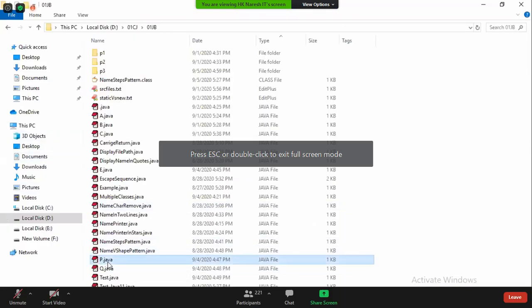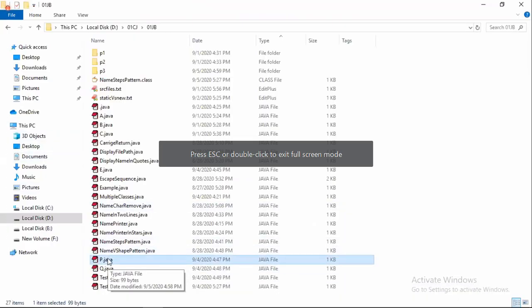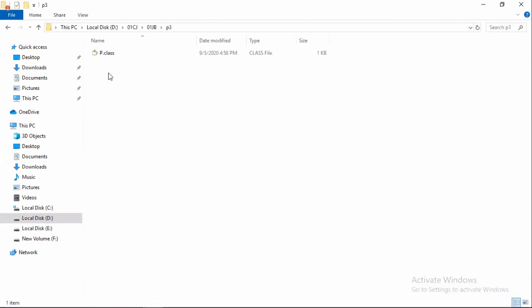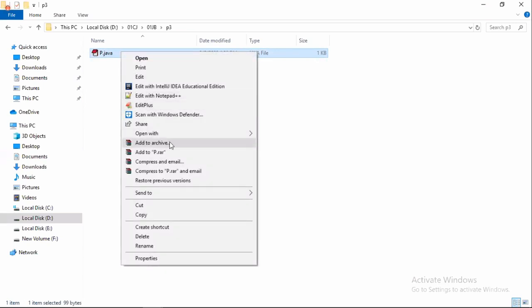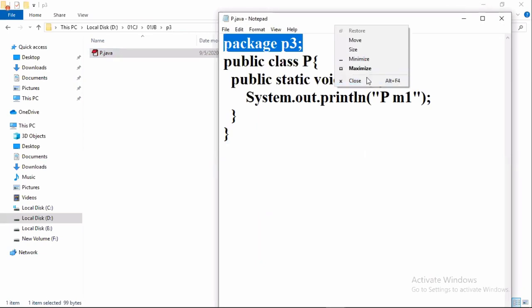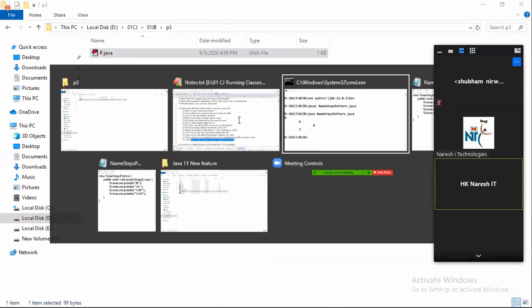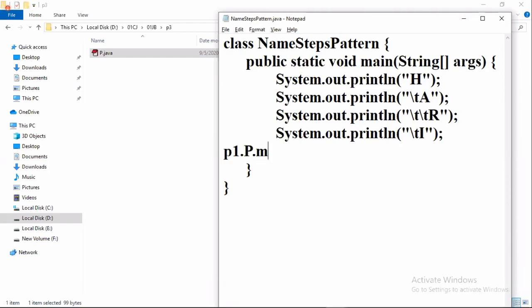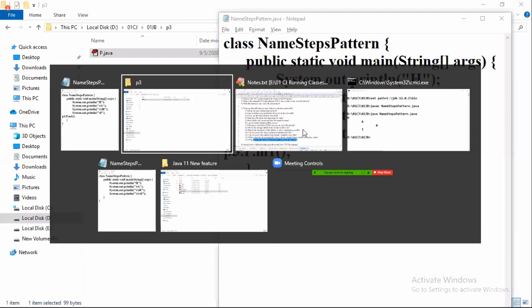Look at the p.java file. I am moving p.java directly into package p3, and I am removing the .class file. In p.java, open with Notepad. It has package p3. Let me try to test it. Open this file, any name you can take, no problem. I am calling p1.p.m1. Okay, save it. Sorry, it's p3. Save it. Go to command prompt.